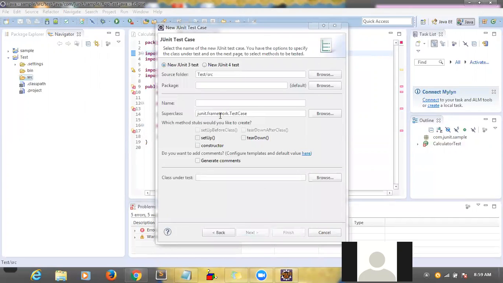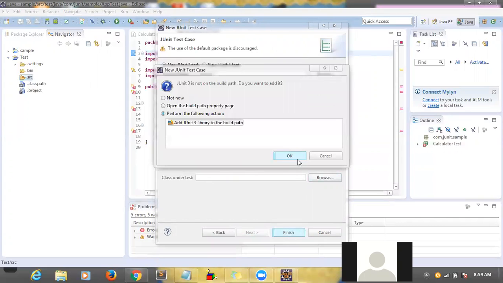If you want, you can give the package. For testing purposes, I am not giving any. My app test, so this is my class name, and finish it. Here, whenever I'm trying to finish it, you can see it is adding some of the library.